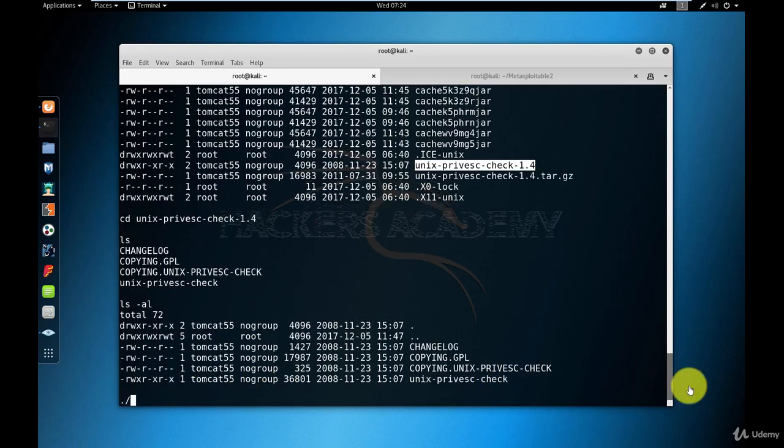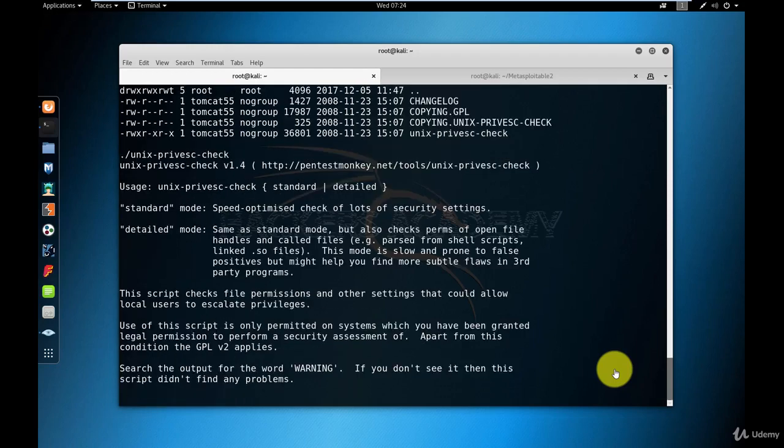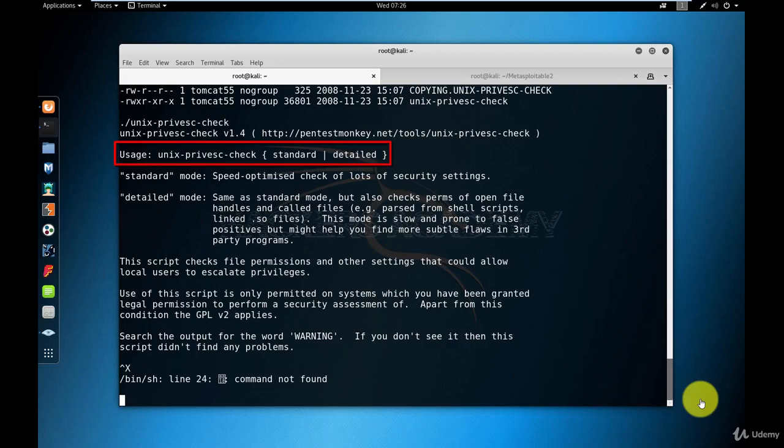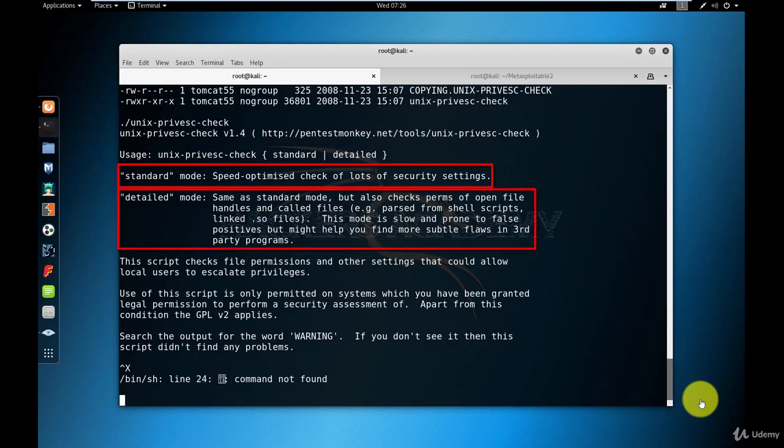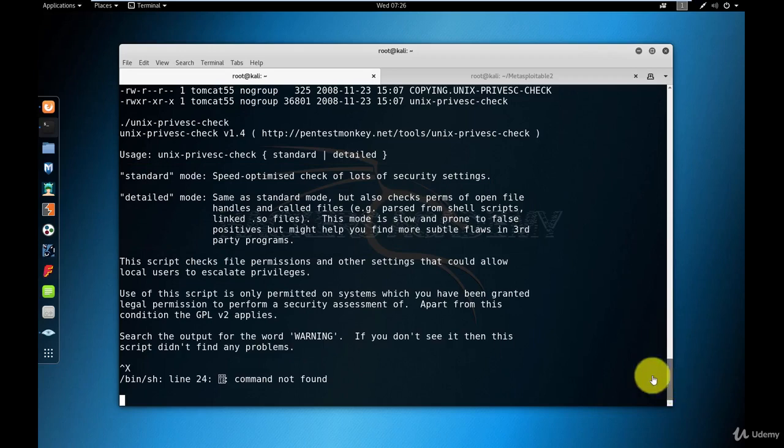To do that, I use the ./. The ./ allows me to run executable files in Linux. So I do ./ and the script name. And I get here an output that tells me the usage needs to be either standard or detailed. Standard is obviously faster, however with less details. The detailed would be a lot more detailed, however it will take quite some time. For the sake of this video, I'm going to go with the standard one just to show you what kind of output you'll get.